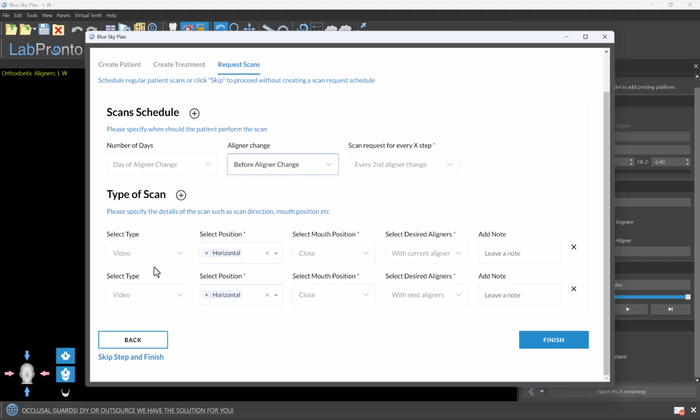The type of scans that they're going to be doing is a horizontal video scan with their mouth closed with their current aligners, and then they'll be prompted to do a second scan, again with their mouth closed, a horizontal video with their next aligners. Now, of course, once they complete the scan, you will receive a notification, and you could review the scans in the clinical monitoring dashboard. Once you've confirmed this step, go ahead and click on Finish.